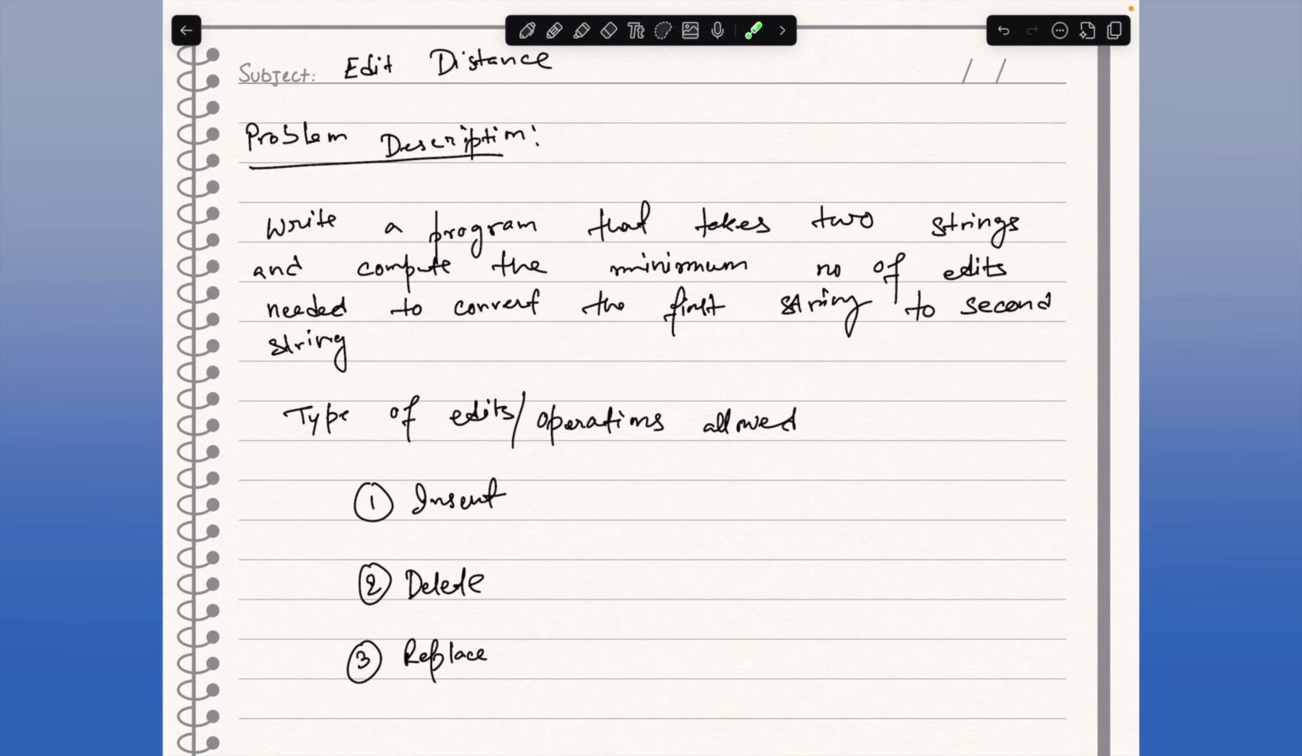Okay, so let's try to study this problem, edit distance. The problem says: write a program that takes two strings and computes the minimum number of edits needed to convert the first string to the second string. So basically two strings are given, and we need to find how many minimum edits are needed to convert the first string to the second string.